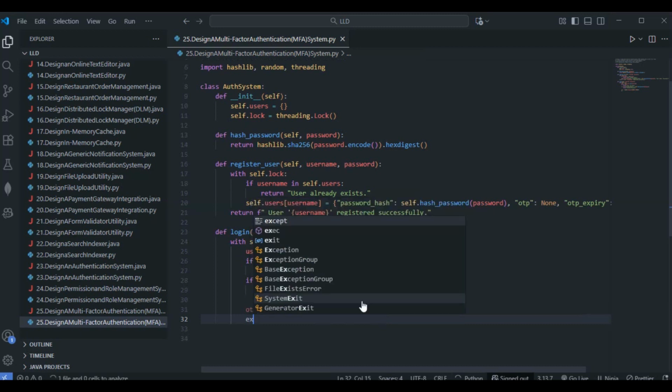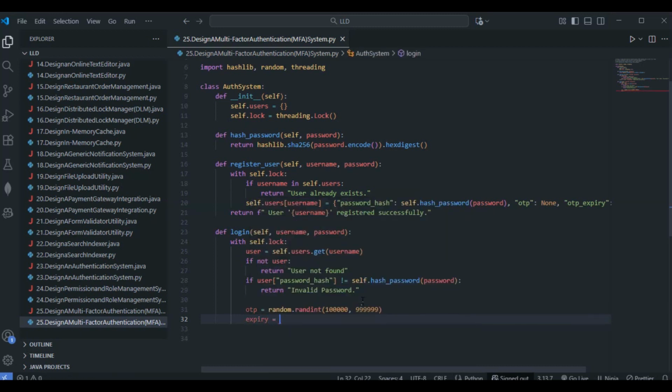Next let me set the expiry as well. We should have the expiry time as well, right? I'll just go with time here plus 60. Not 60 actually. Let me go with 10 basically. So this is just that the OTP is valid only for 10 seconds. You can change this one to 30 or 60. It will be 30 seconds or 60 seconds, right?